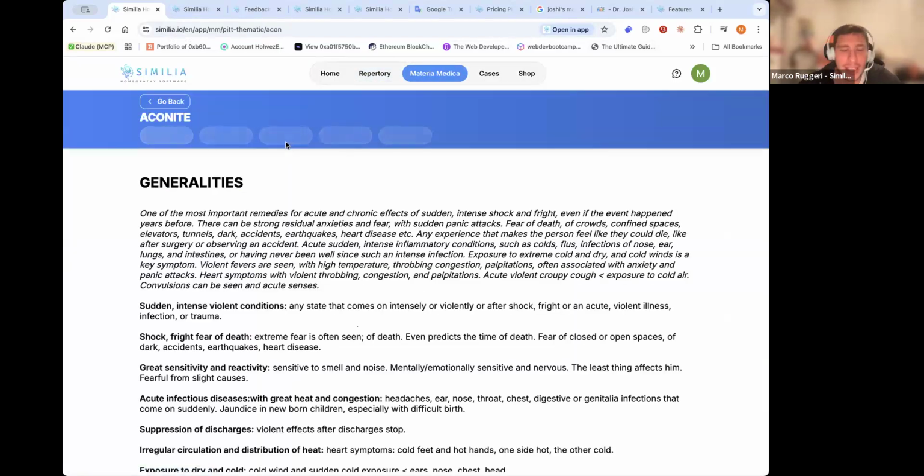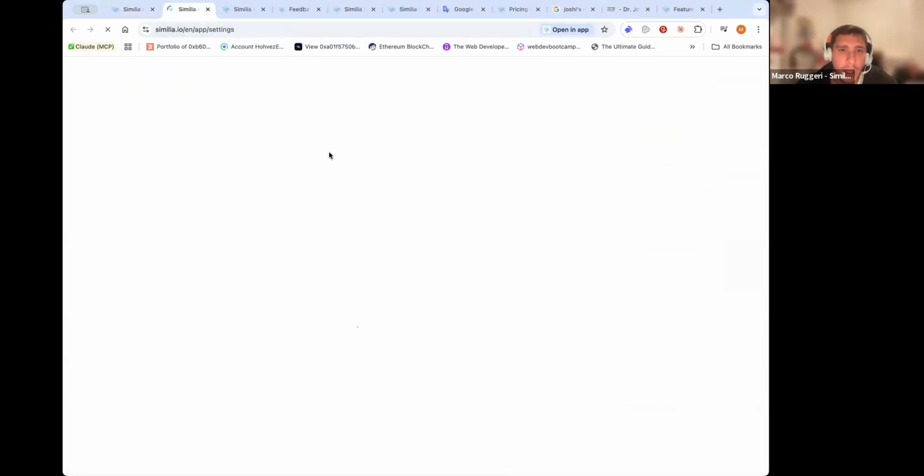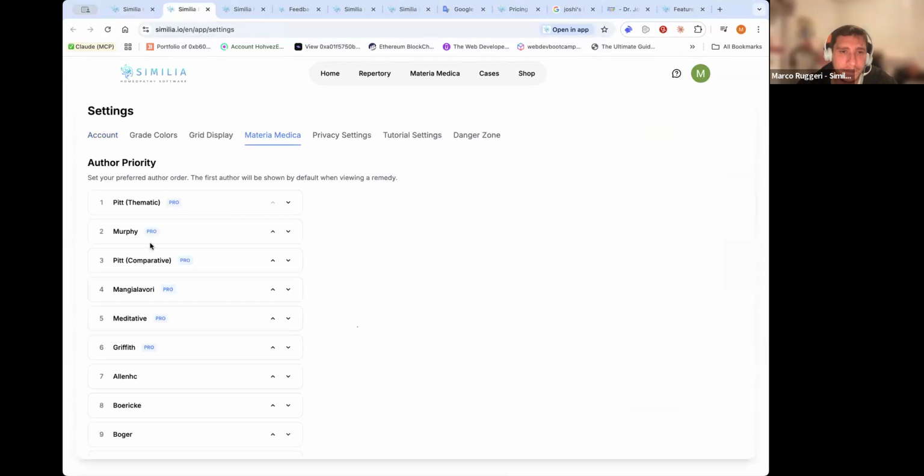It sends us to the materia medica, and you have various different authors available. Even in the free version, when you have all those six, you can decide which one to default to. Usually before this update, it would always default to Murphy for the premium one, but now in your settings, I will show it, you can customize the order, like which author it's defaulting to initially.